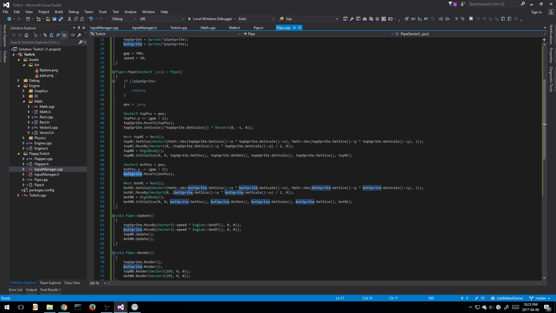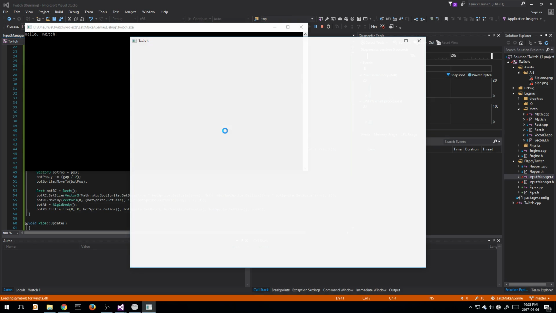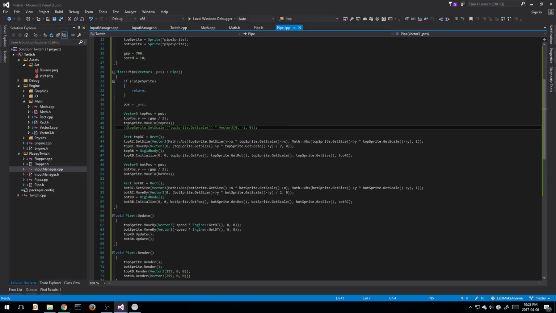Moving the top one up and the bottom one down. Maybe it's because of the scaling thing. If I remove that, will it be drawn this time? So the scaling is weird. Also, our rigid bodies, our rects themselves, are being drawn in funny positions. But okay, I guess I can't flip the Y on that. So what's going on here? Let's go to sprite.